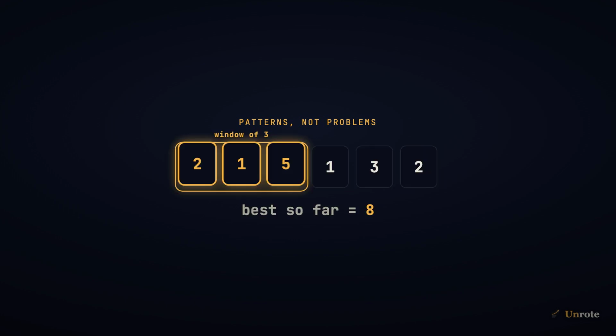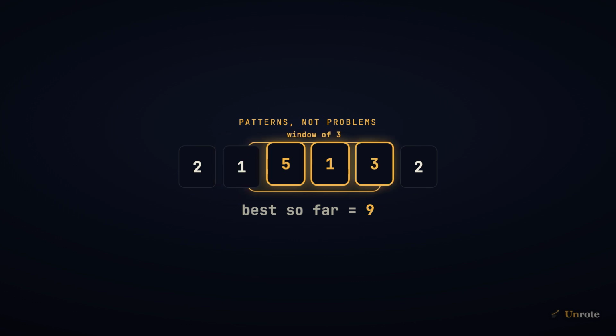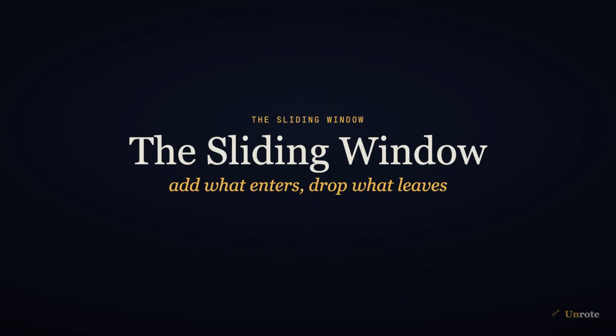You want the highest total you can get from any three numbers in a row. The slow way rebuilds each group from scratch, adding the same numbers over and over. But neighboring groups barely differ. What if instead of recomputing, you just slid a window along and updated as you went?